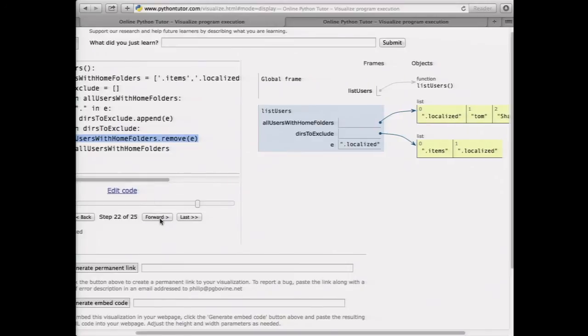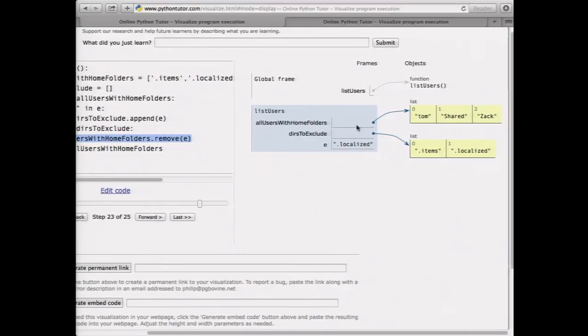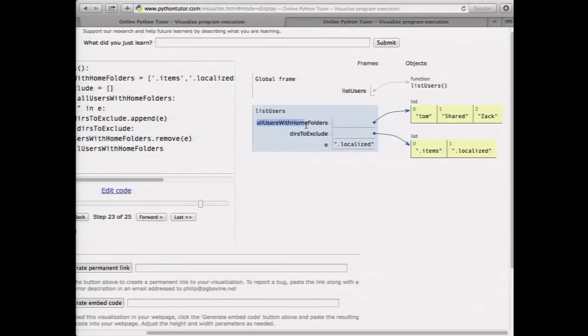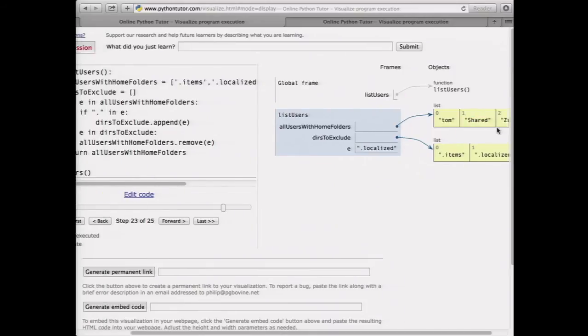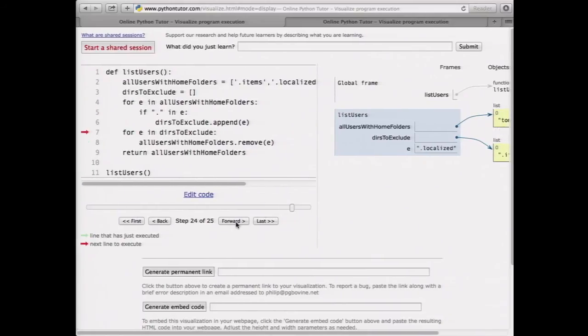Excuse me. It's going to do that for that localized. So we end up with all users with home folders is actually now a list of all of the users on our file system that has home folders. And then we return that so we can use it in main.